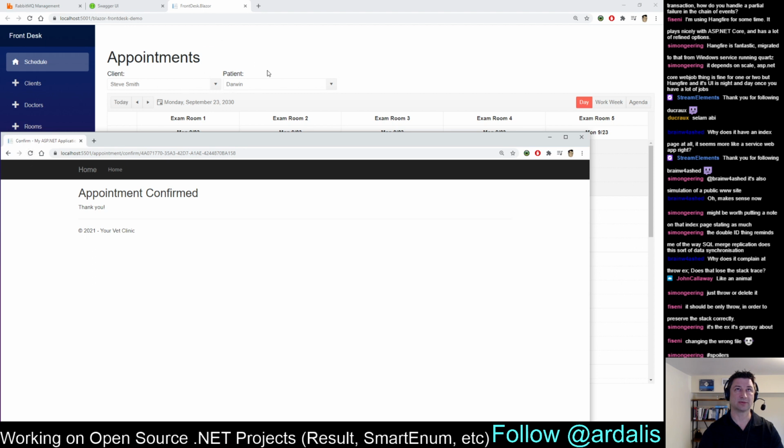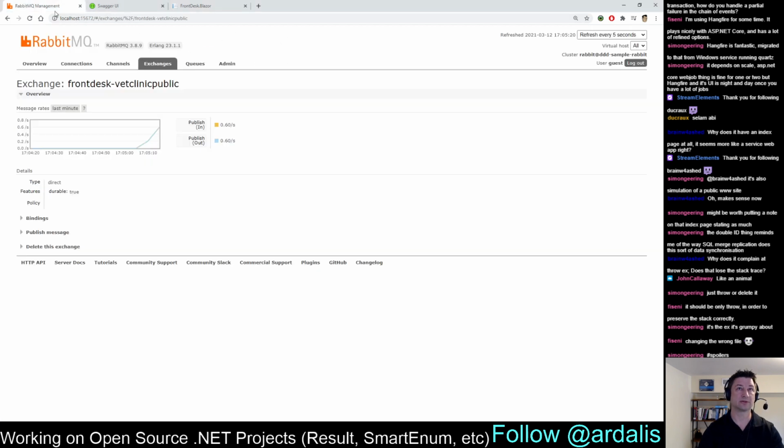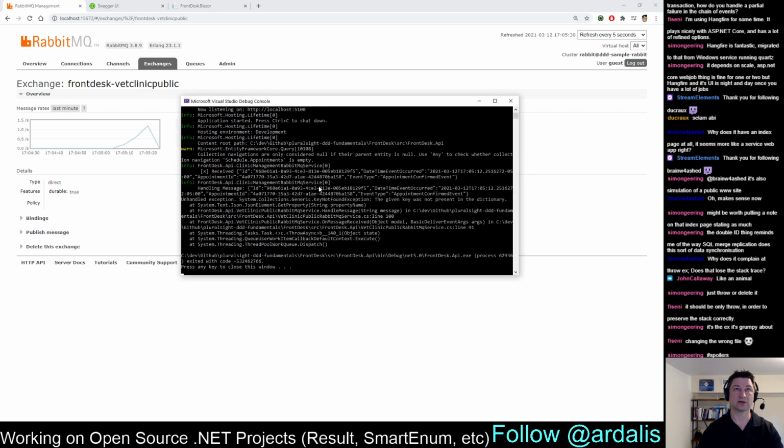Alright, it should be popping up messages here, but it's not. So there's something amiss. It is getting them onto the queue though. So the problem appears to be that I'm not listening, and here's why. Something blew up. Appointment confirmed event, unhandled exception, get property name. Oh, that's why. I know why.